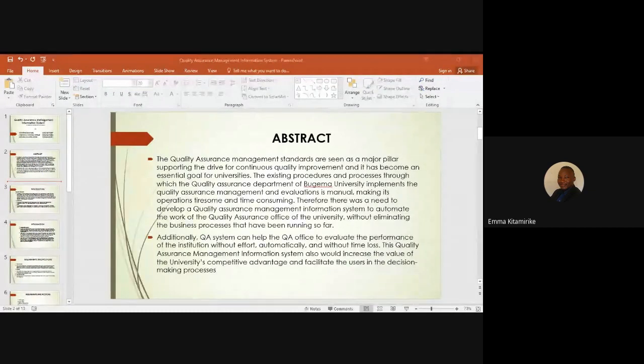This quality assurance management system. As you know, Bugema University quality assurance department or office is doing things manually, and what is happening? We all know the forms that are being given. The forms that the students have to fill, some even don't take them back. It's tiresome and it takes time. And when they collect these forms, they have to sort them out, put them in box files, and store them. All of this occupies space and time, and this is where the quality assurance management information system comes in to automate all these processes so that we can have a quality assurance department that is working efficiently.